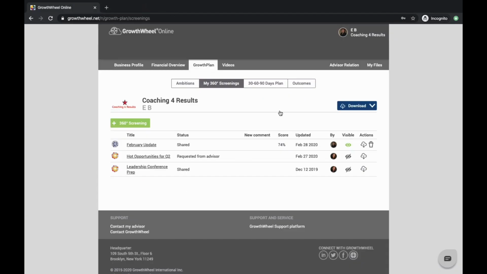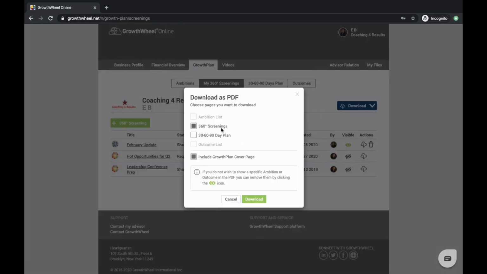You may notice from your list that there is a trash can icon next to the screenings you do yourself, but not those done by your advisor. You can delete the screenings you make yourself, but not those done by others, and no one else can delete your screenings either. Finally, we can click on the blue Download button to download our growth plan and choose just the pages we want to print.